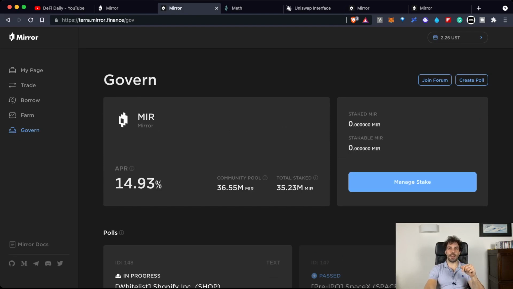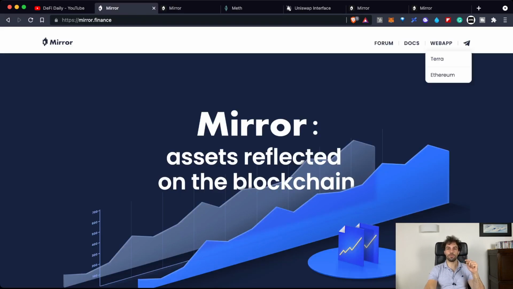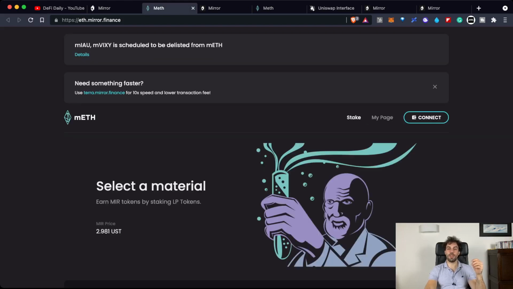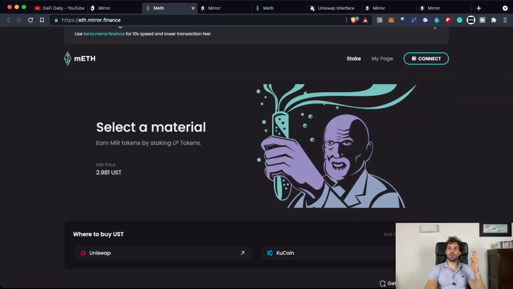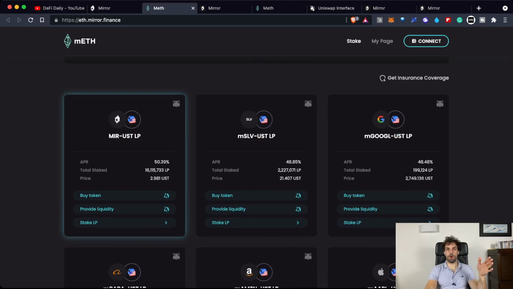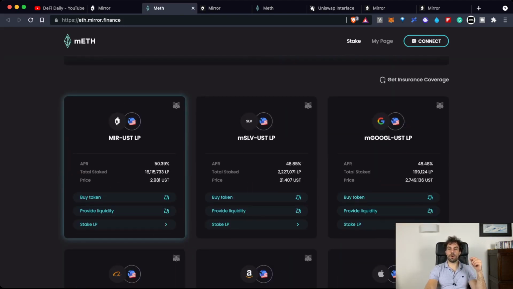Let's have a look now also at the Mirror protocol on Ethereum. All you have to do is go to the homepage of the Mirror Finance, click here on Ethereum, and you will be redirected to the homepage of the Ethereum Mirror protocol Finance. As you can see, there are not many features. There is not the possibility to farm long or short. It is using the liquidity on Uniswap.